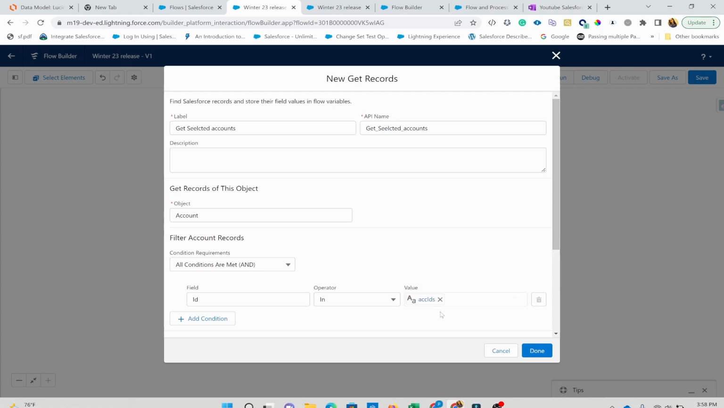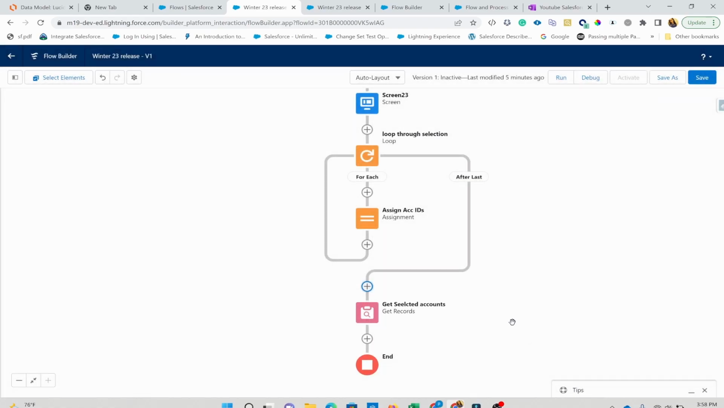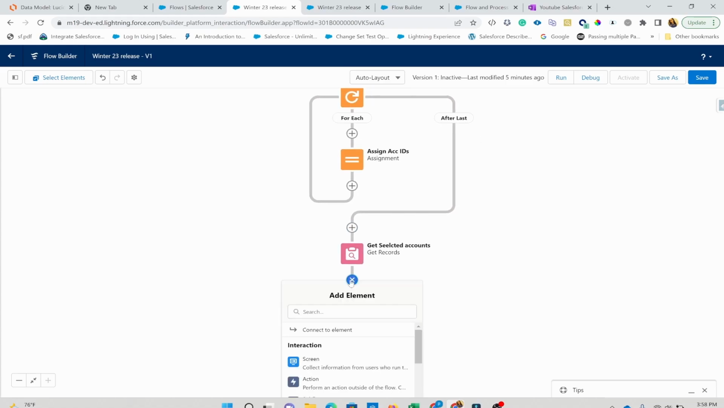Account IDs. So basically give me all the accounts that fall under that account IDs. All records and hit done. So that will have all the accounts. And then let's do something else. Now what I want to do is show that in a different screen.